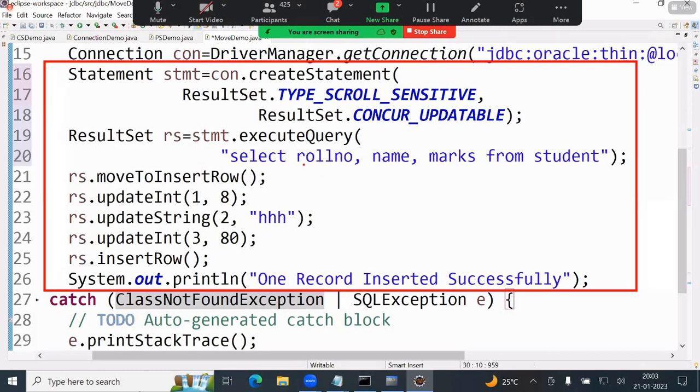So according to the specification, this is also compulsory, or write it like this only. Individual columns you should write; star you should not write. If you write star, it doesn't work. While moving a cursor it works, but while updating, inserting, or deleting, it doesn't work.